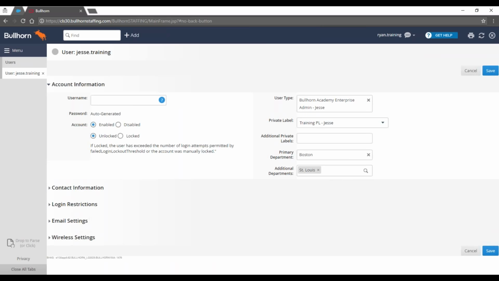When it comes to creating a new user, what you want to do for the username here is you want to keep a good pattern. So we have jesse.training here. And whenever we create a new user, we want to have the same pattern for all of our users from a management standpoint. It makes it a lot easier when I'm helping my new employees, or if I'm trying to test something or log in as another user or something like that. It's a lot easier if everyone's got the same format.